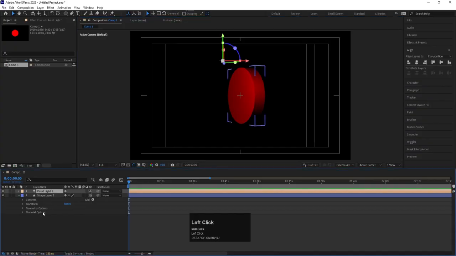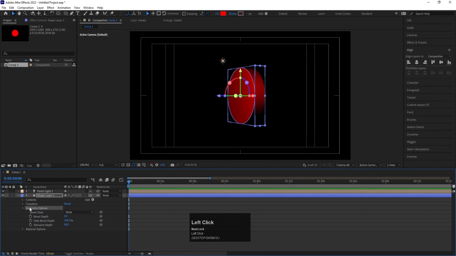Okay, so most of the time this section, specifically geometry options, we don't use it properly because there are not many options provided by After Effects. For that we generally prefer to use 3D software or plugins like Element 3D. But if you want to create some very basic 3D kind of structure, you can use this option as well.